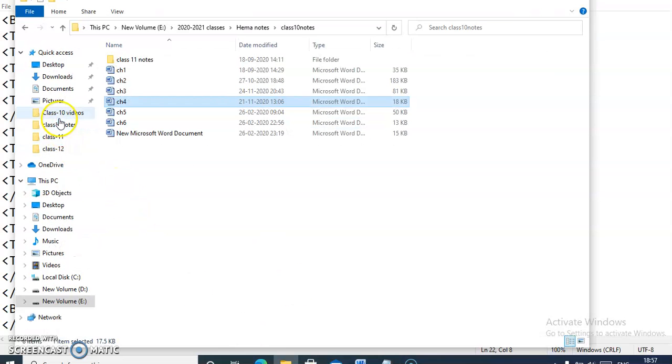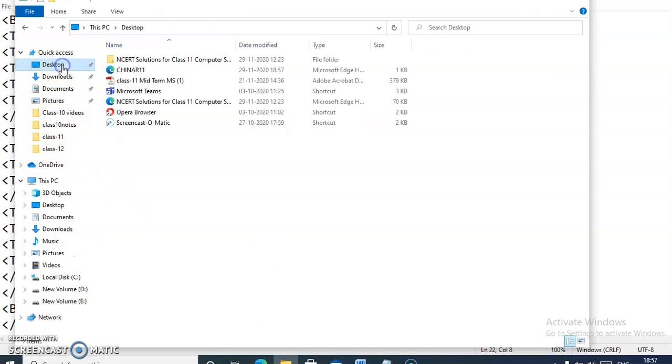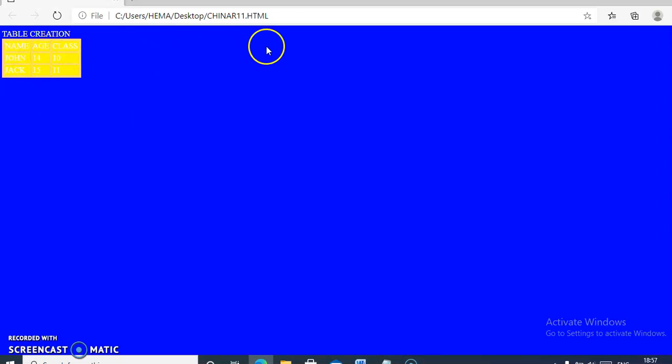Okay, now I am saving the file, and now I have to run the file. So on the desktop I have to search for the file chinar11, and double click on it, and now we can check that the output is showing on the screen. I have set the blue background color of the web page, body bg color blue, text color I have set white, so white color is showing here.